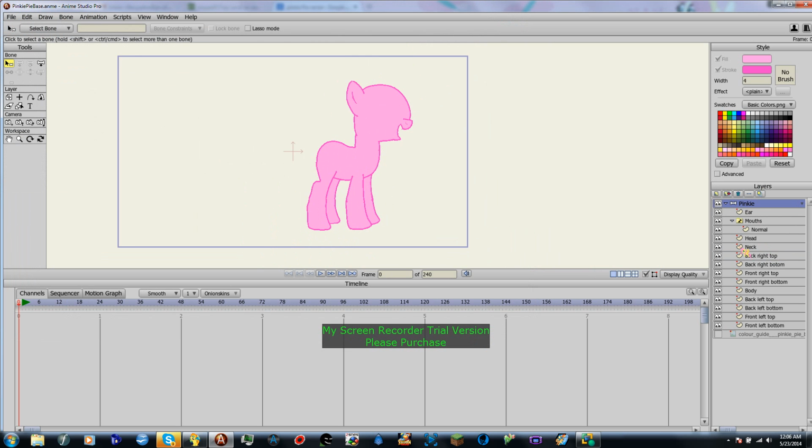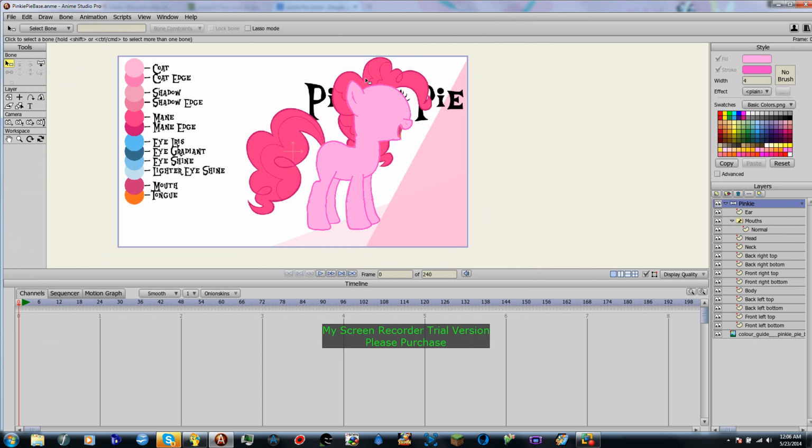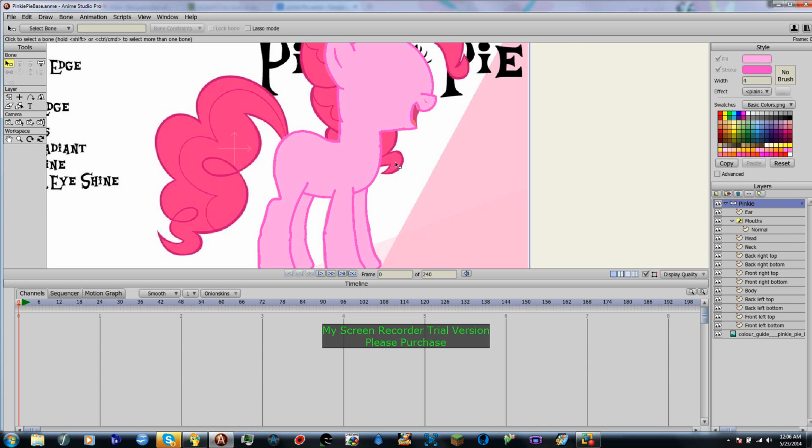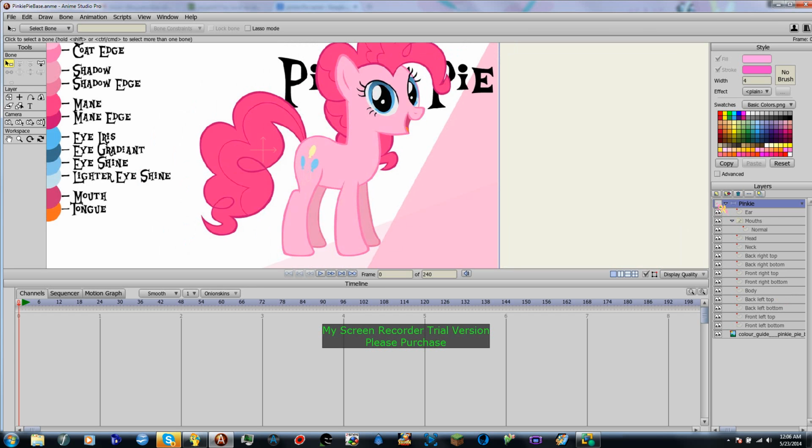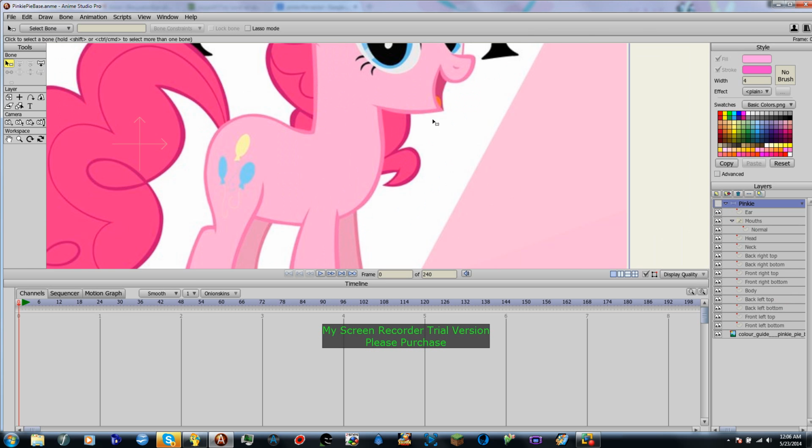On the next lesson, I will go over creating the mane, which is a little more complicated, and I'll go over making the eyes, since those are extremely complicated as well.